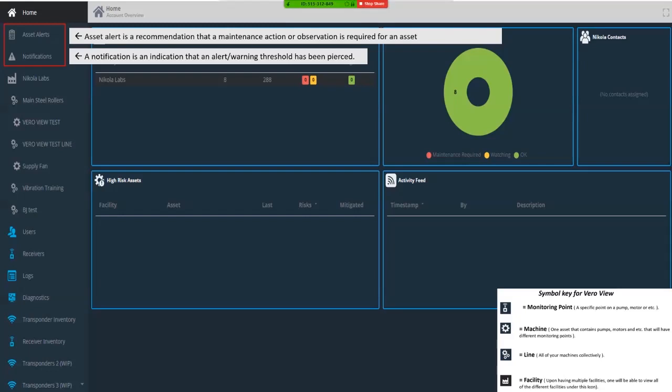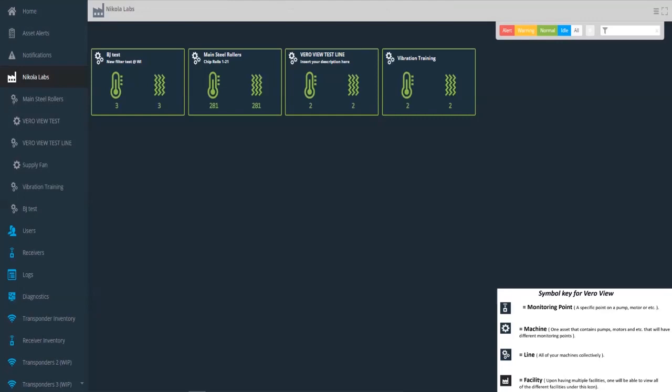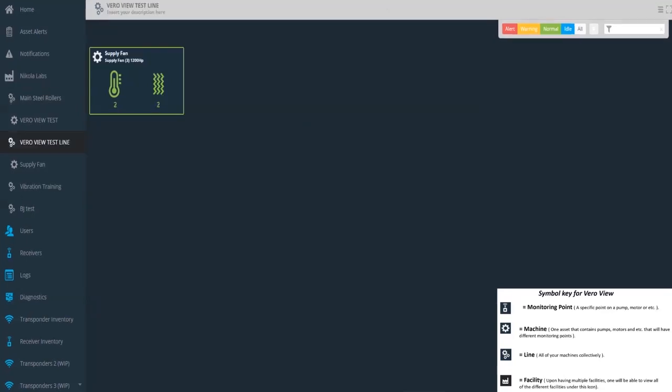Now, dropping below that tab, let's look at our facility symbol. For this example, our facility that we are going to use is Nikola Labs. You'll notice that within this facility, I have 4 different lines. We have BJ test line, the main steel roller, VeroView test line, and a vibration training line. Within this VeroView test line, you will notice that there is one machine called the supply fan. Also notice below the machine called the supply fan, you see a description. In this case, it tells us that this is supply fan number 3 at 1200 horsepower.